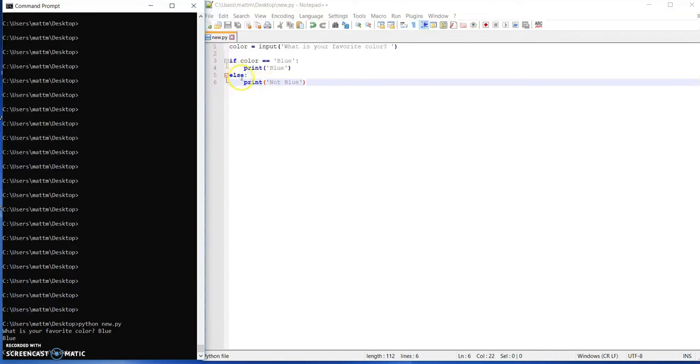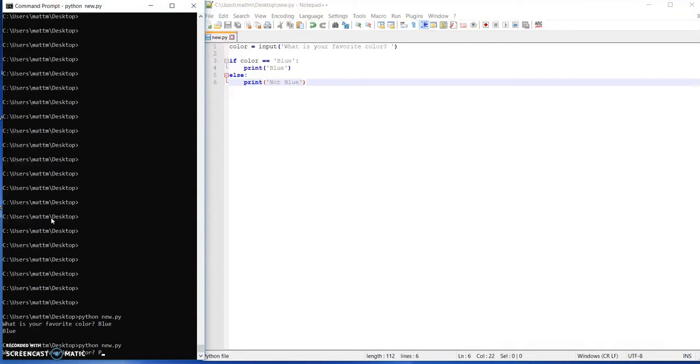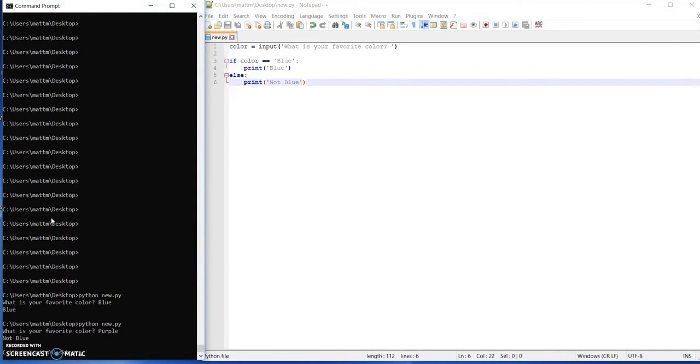It doesn't reach the else statement because it is blue. If it happened to be purple or something, it would skip this first one and go straight to the else statement. Let's actually take a look at what would happen if I put in purple. Or anything but blue, not blue, just as expected.